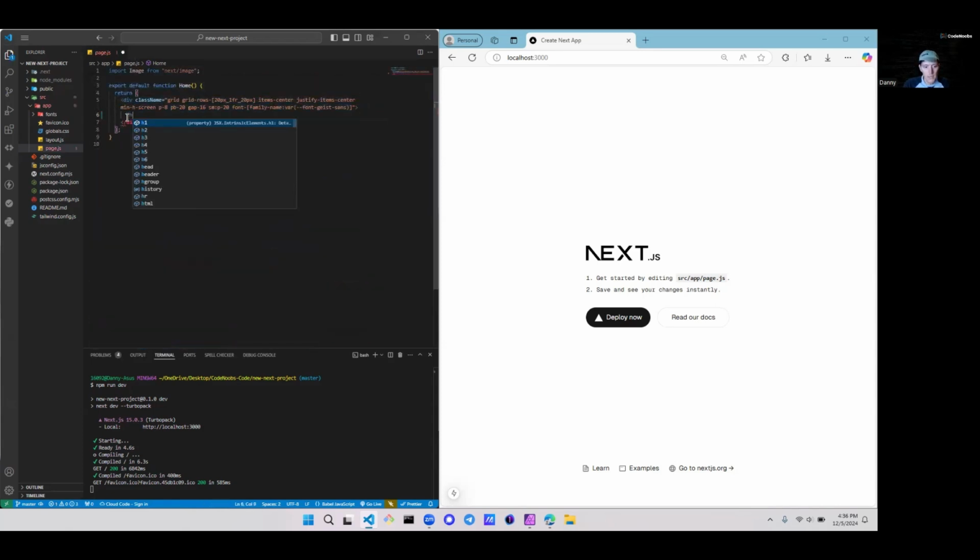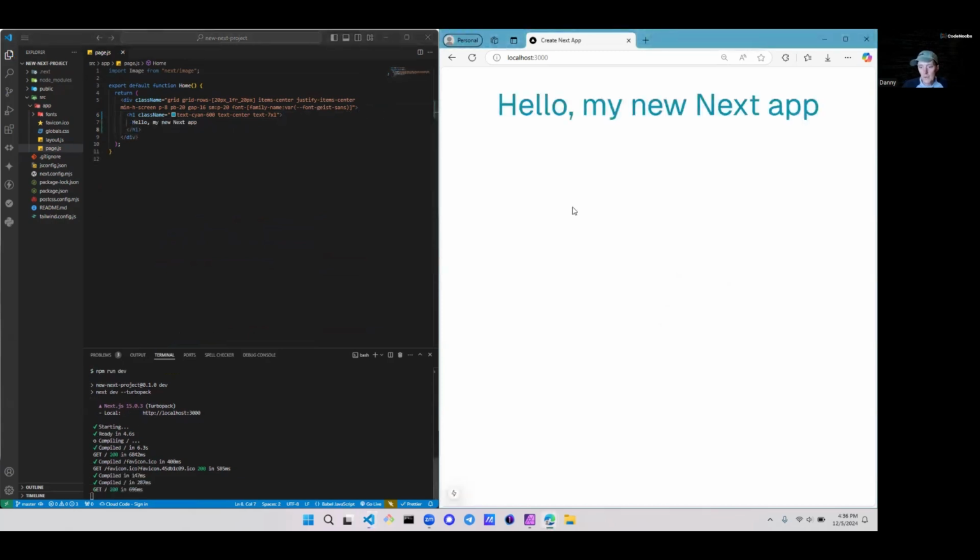And let's put an H1 in. And we'll real quickly give it some Tailwind style. We'll make the text 600, we'll center the text, and we'll make it text 7XL, fairly large. And we'll say, hello, my new Next app. Once that's saved, you'll see it come up over here. Boom, look at that. Super fast, isn't that awesome?